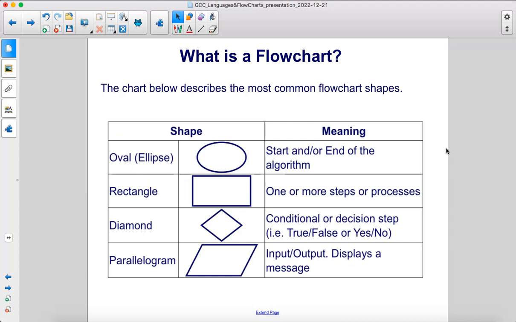The chart below describes the most common flowchart shapes. Ovals represent the start or end of the algorithm. Rectangles represent one or more steps or processes. Diamonds represent conditionals or decision steps. And parallelograms represent input or output.